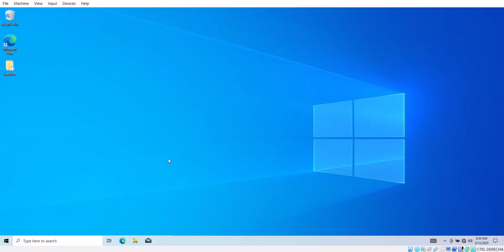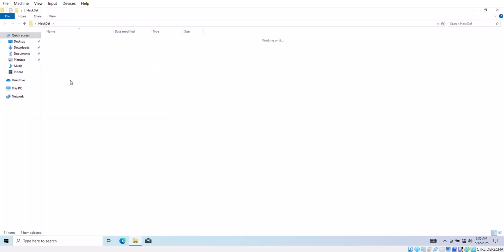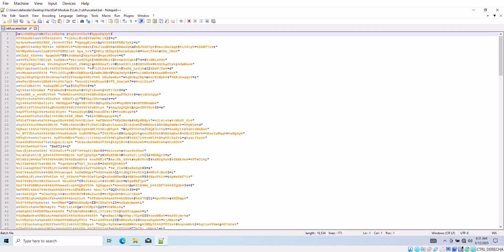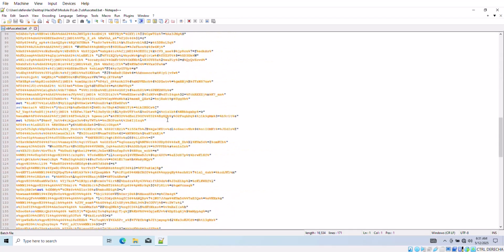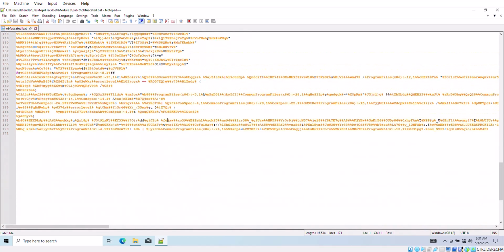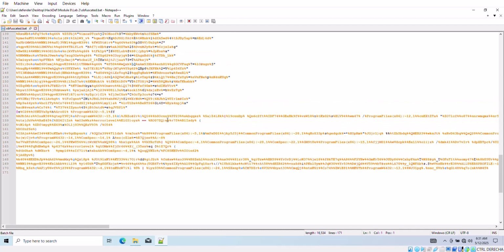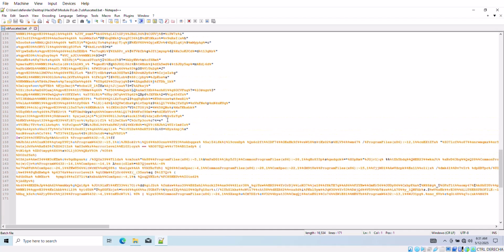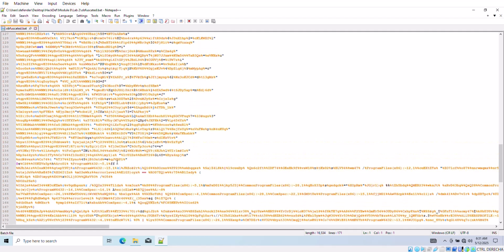In this lab, we're going to review an obfuscated bat file. So we can go to HackDev, Module 8, Lab 2, and here it is. Okay, we can notice there's a lot of environment variables, around 170 lines, and a few readable characters.